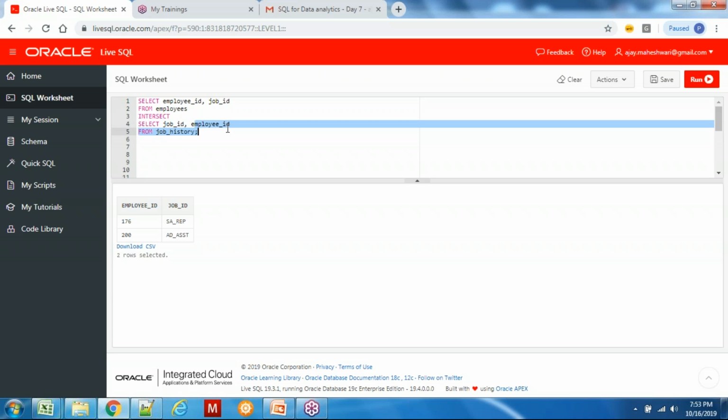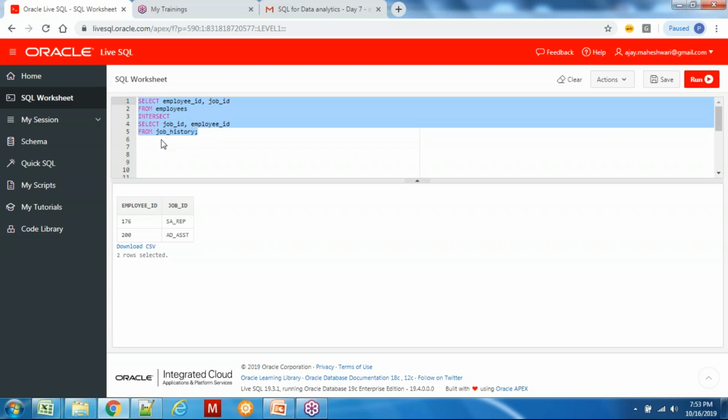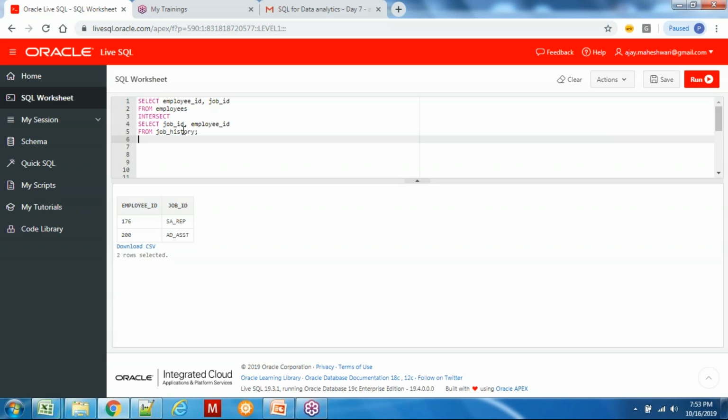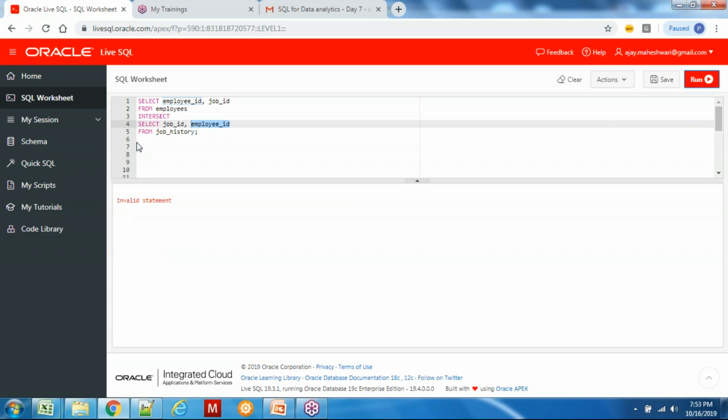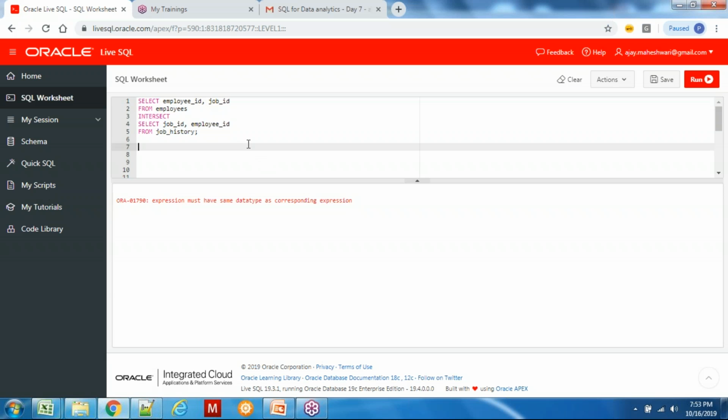So what I did is job ID and employee ID here, and employee ID and job ID here. So it will merge job ID with the employee ID. But my job ID is not a number, so it's going to give me an error. Because this is a number field, this is a character field, this is a character field, and this is a number field. And what I'm trying to do is combine them together, so it will not be able to combine. It's always going to give me an invalid statement. Why? Because expression must have the same data type as corresponding expression. So it's always going to give me an error.